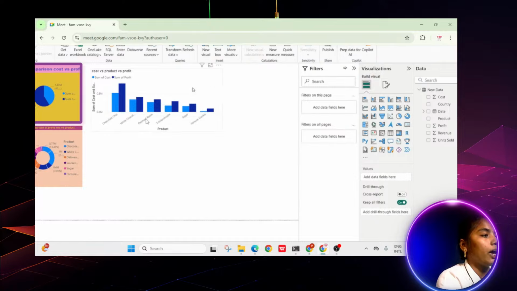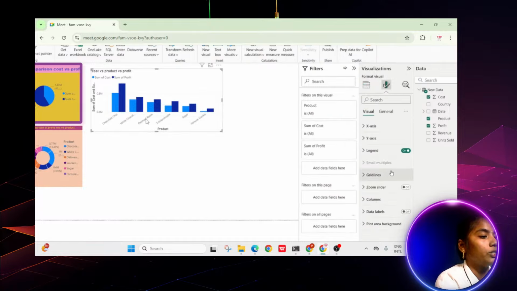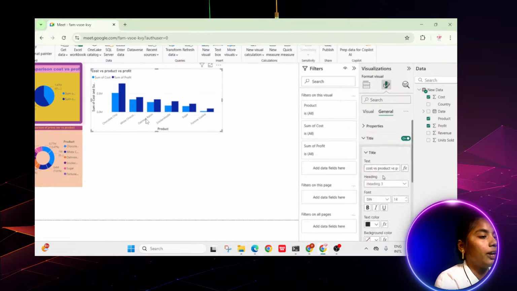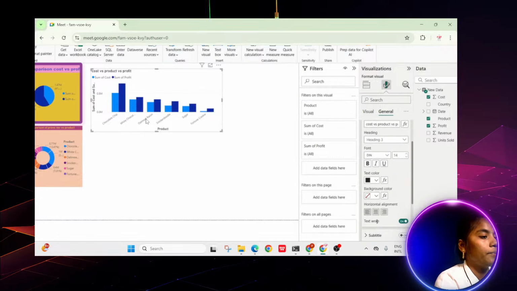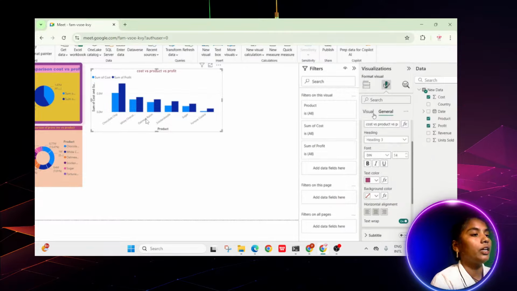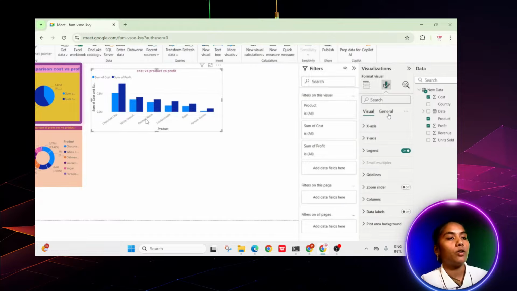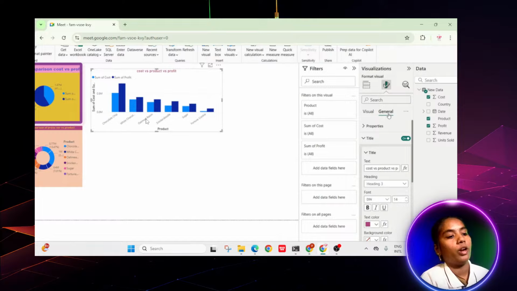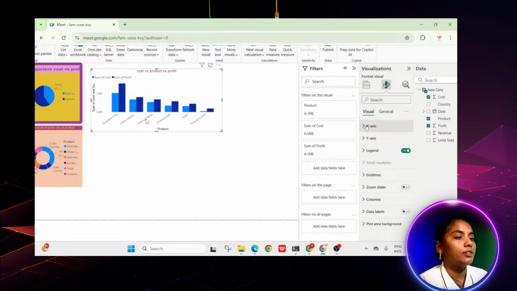Then for the title I want to do just small general modifications, and it should be in the middle. I'm not changing any color, but if you want to change the color, that is not a problem. Now in visuals, till now in generals we have changed title, background, effects and so on. Now for the visuals you can see it's showing x-axis, y-axis, legends, grid lines, zoom slider, columns and data labels. So many options.